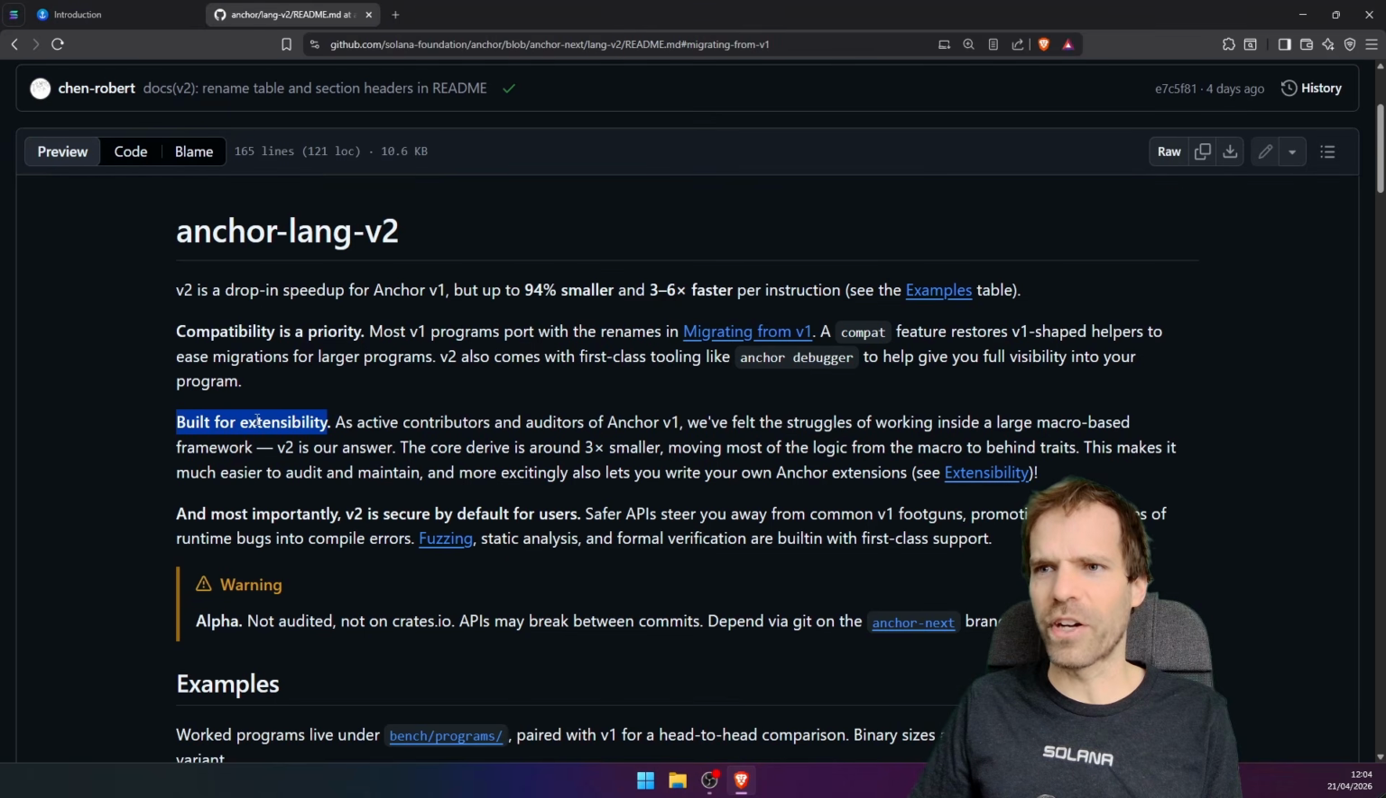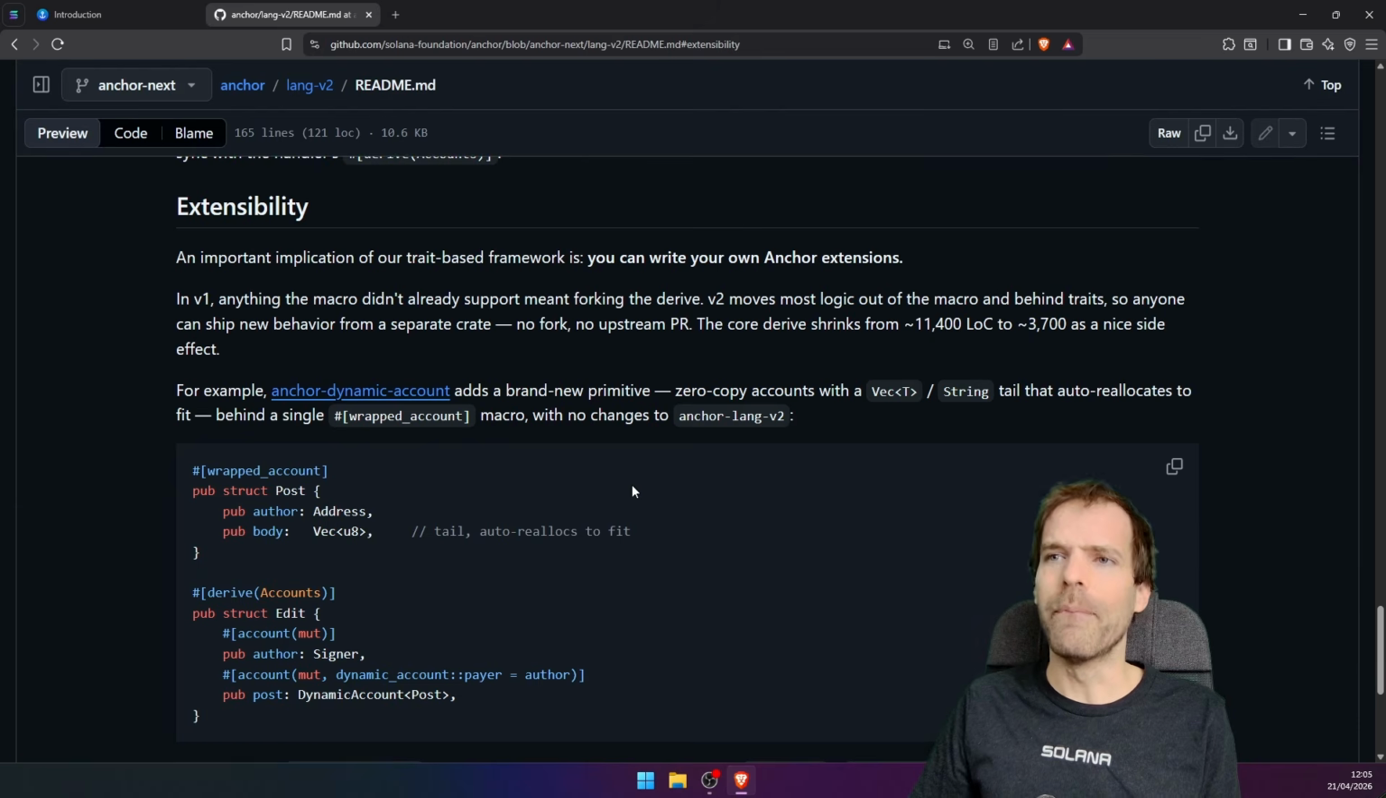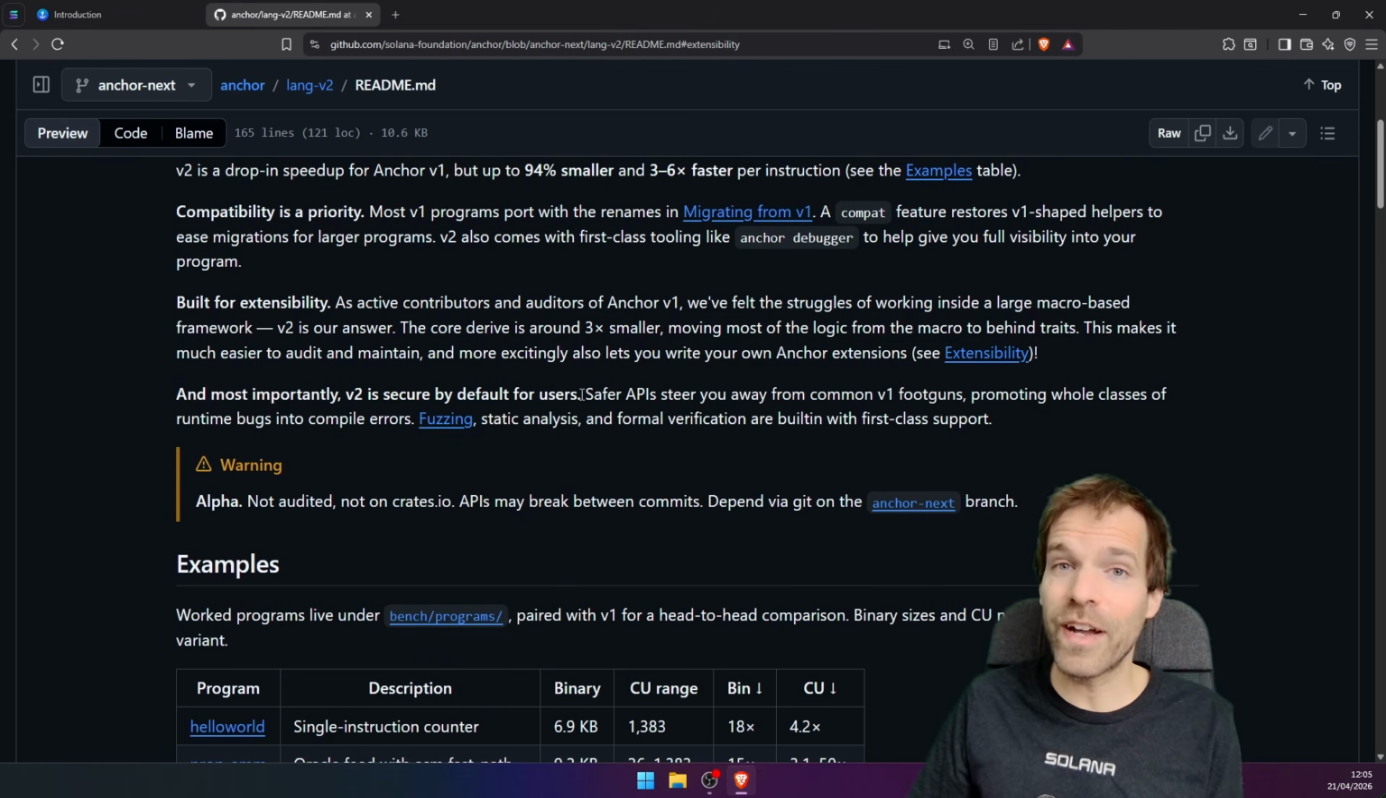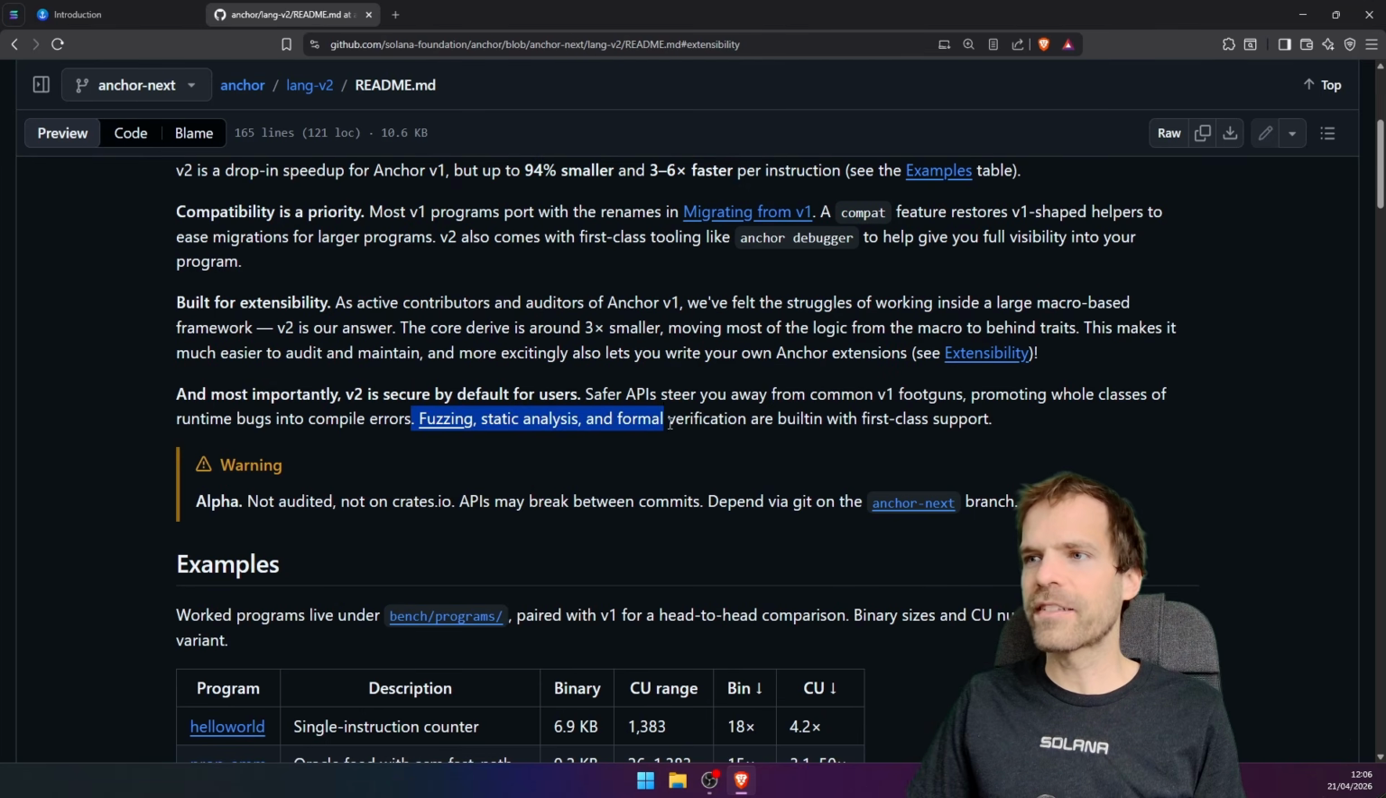Okay. Built for extensibility. It's much easier to maintain and audit. And it lets you write your own Anchor extensions. Great. Extensibility. Maybe we're gonna talk about that in a different video. For now, let's try and understand what Anchor v2 actually changes before we extend it. Most importantly, v2 is secure by default. So that's the main advantage over Pinocchio. It comes with all the security checks that you used from Anchor. Fuzzing, static analysis, and formal verification are built in.